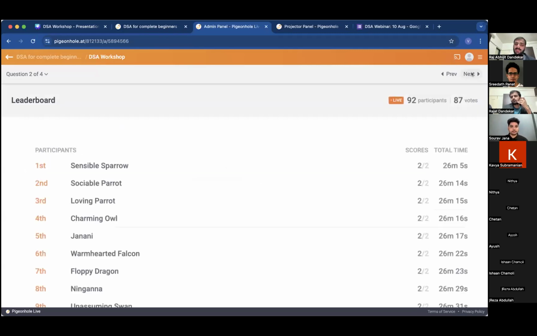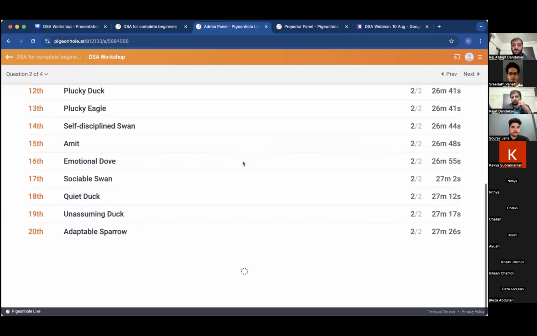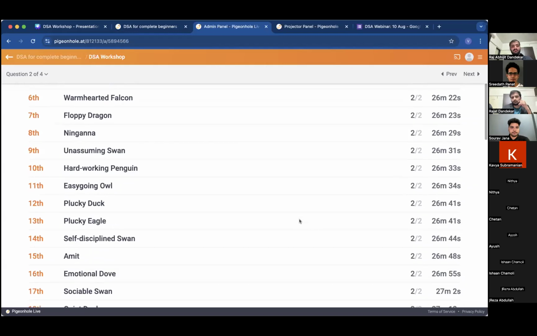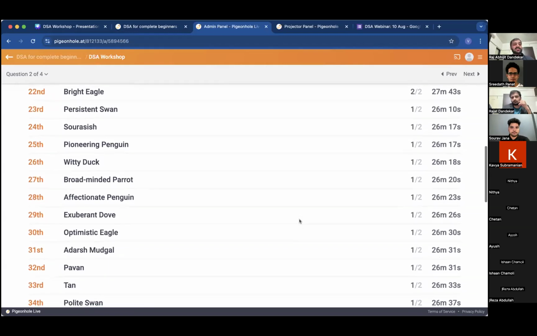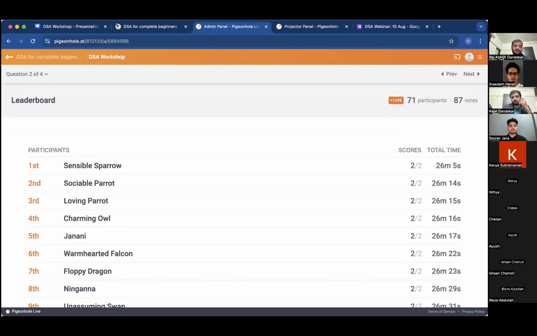So let us see the table again. Now you can see how many people have got 2 out of 2. Only 22 people have got all the correct answers. Out of these 22 people, congrats guys, you can keep on answering the correct questions for the rest of the polls, and others can improve in the meanwhile.